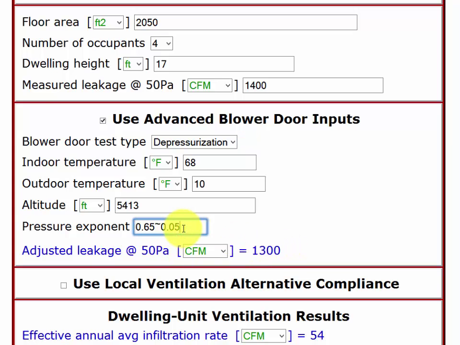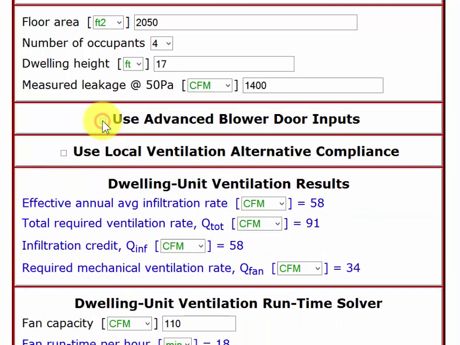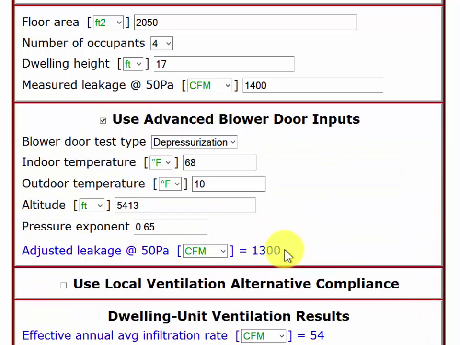The pressure exponent is something that you would use if you are doing a multi-point blower door test and you know what the pressure exponent is. If you do a single point, I suggest very strongly you leave this alone, leave it set at the default of 0.65. Here is the adjusted leakage right here from 1400. Now, if we unclick this, our calculations will use 1400. If we click it, our calculations for ventilation will use this adjusted value. Notice when I unclicked and clicked, the same values stayed here.